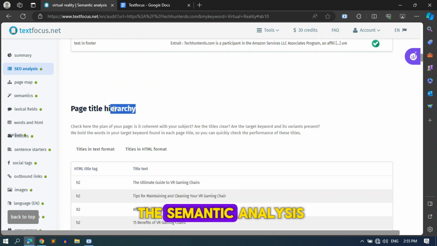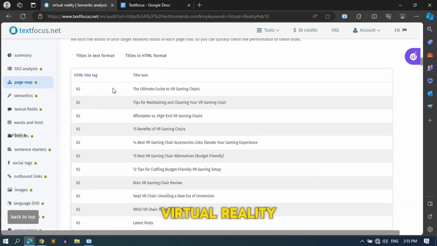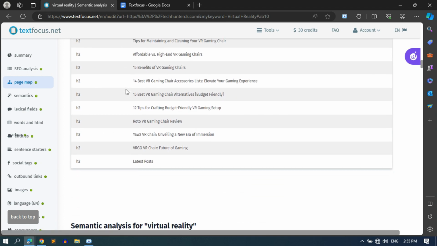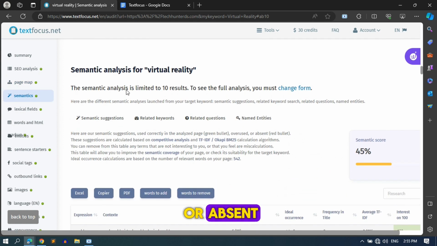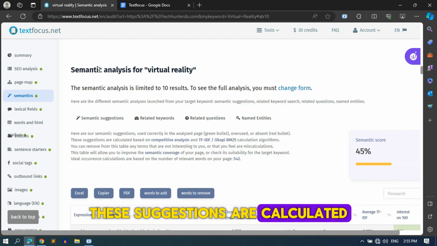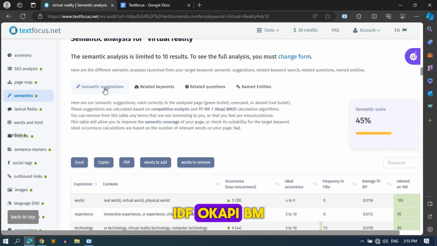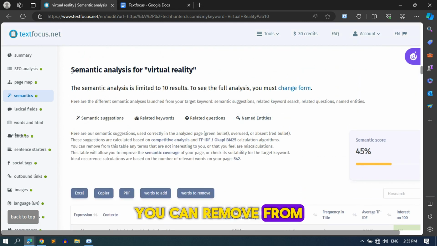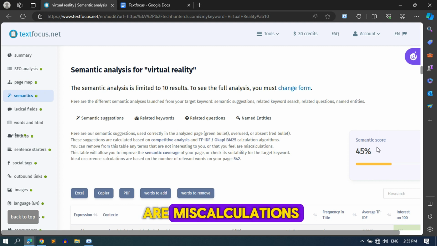Next, we can see the semantic analysis with semantic score for our targeted keyword, virtual reality. Here is the list of keywords that are used on the page. Green bullet point means used correctly, red bullet means overused or absent. These suggestions are calculated based on competitive analysis and TF-IDF, Okapi BM25 calculation algorithms. You can remove from this table any terms that are not interesting to you or that you feel are miscalculations.